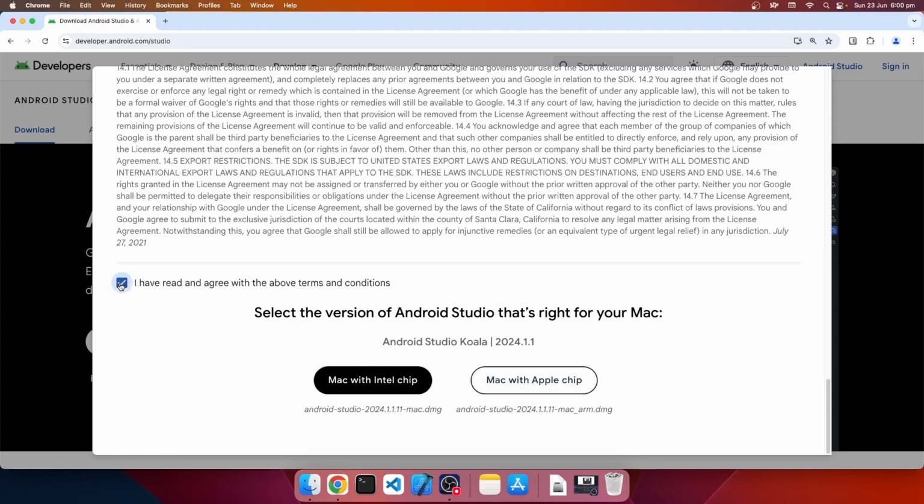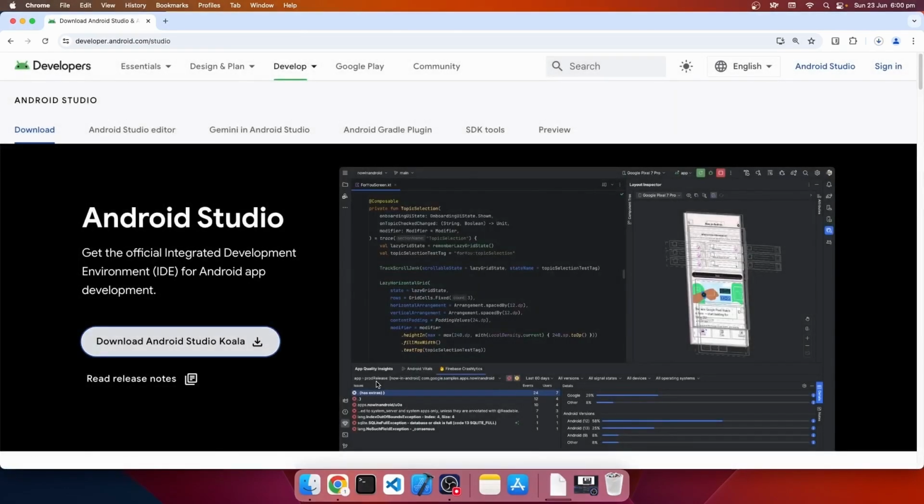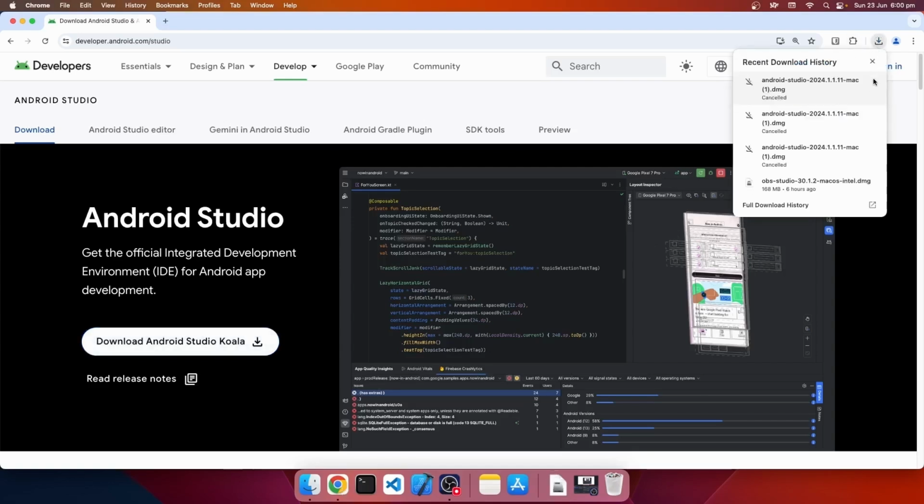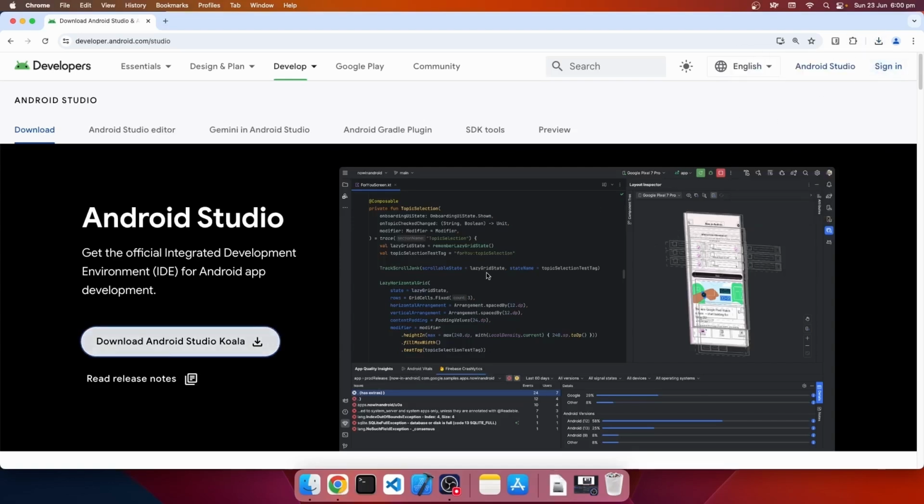Okay, I've read and agreed with the above terms. Now you can choose Mac with an Apple chip, or in my case, I've got a Mac with an Intel chip because it's a little bit older. Haven't got what the cool kids have these days. Now that's going to download. I've already downloaded it, so I'm going to click on Cancel and then open that file.